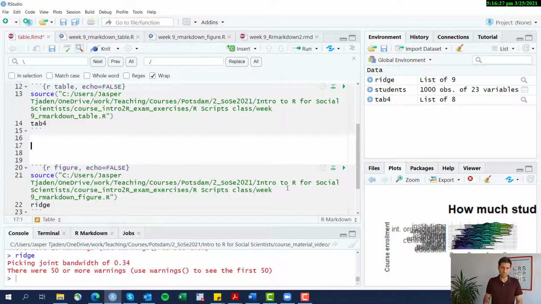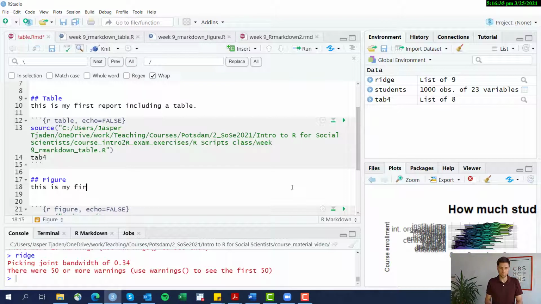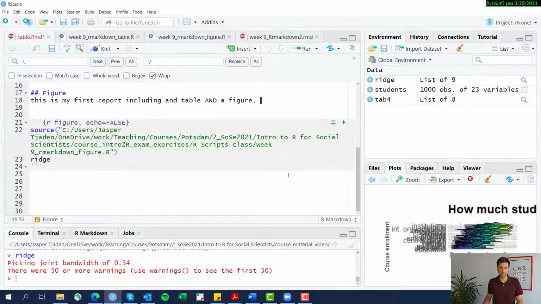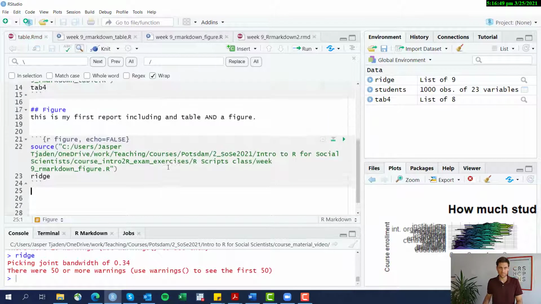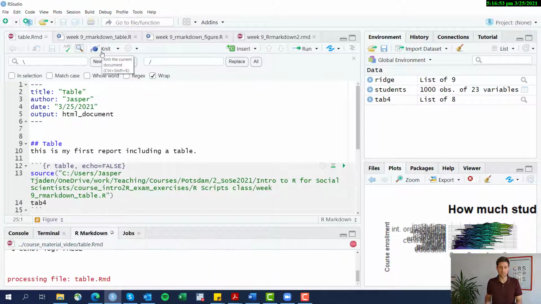We can add some text here. Let's say we're going to give this a different header. Let's call this figure. Write some text. This is my first report including a table and a figure. All right, let's save that. And now, as always, the last step is knitting it to see what it looks like.